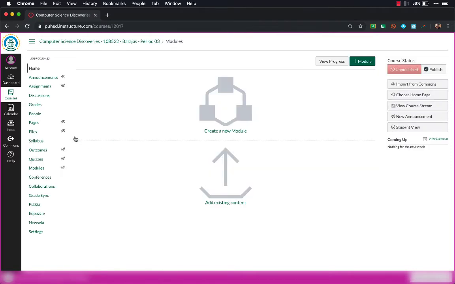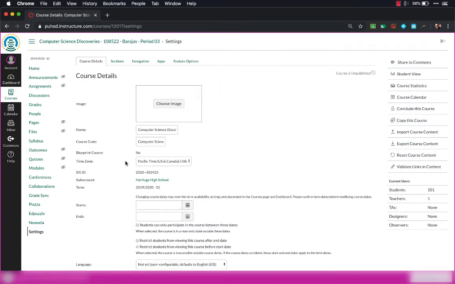After combining the sections into one course, it would be good to clean up the name so it doesn't say period 3 for all periods. We'll do this in Settings. This is what the students and the teacher will see as the course name in Canvas. Don't forget to scroll down and click Save or Update.